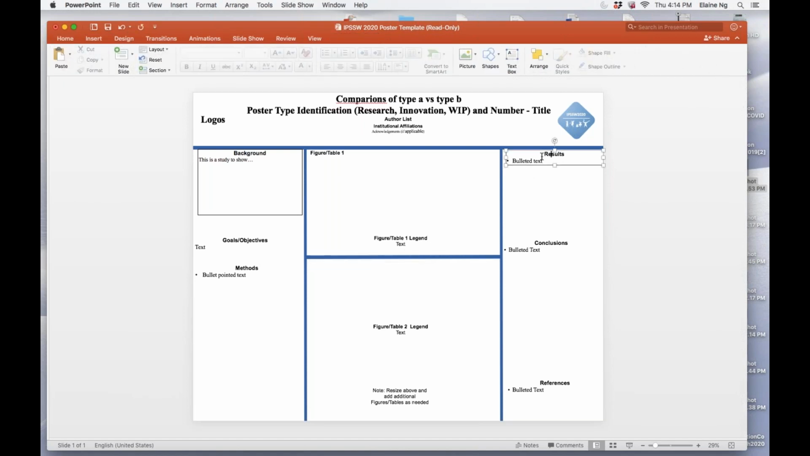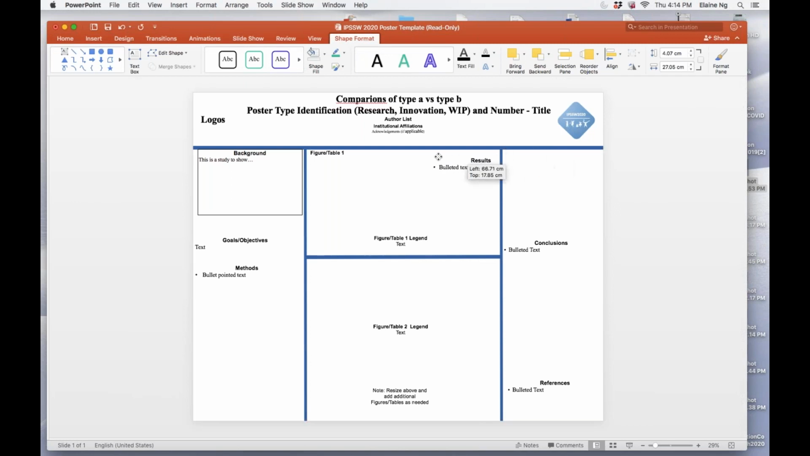Then you may want to move this results section over to here and then make something bigger to fill the space. And sometimes it's nice to have white space, so if you don't have much to say, just leave it blank, but then everything is nicely spaced out.